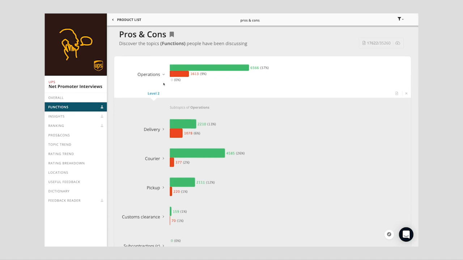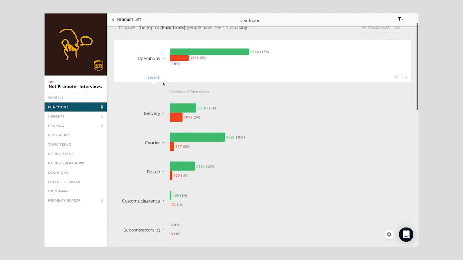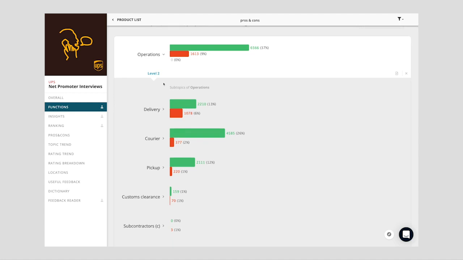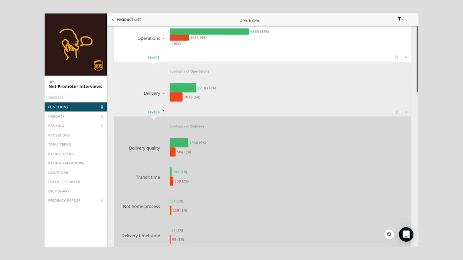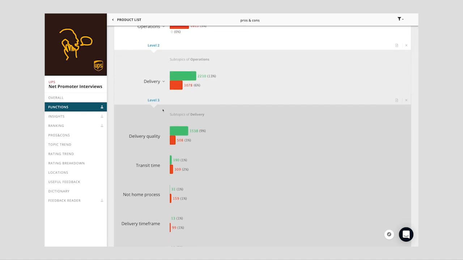Operation, for example, is divided into more specific topics such as delivery, courier, pickup, customs, clearance, etc. Here we see that delivery has the highest percentage of negative mentions, so let's deep dive into this. We immediately see that people complain the most about the quality of the delivery and transit time. This is something our logistic manager would definitely need to pick up.